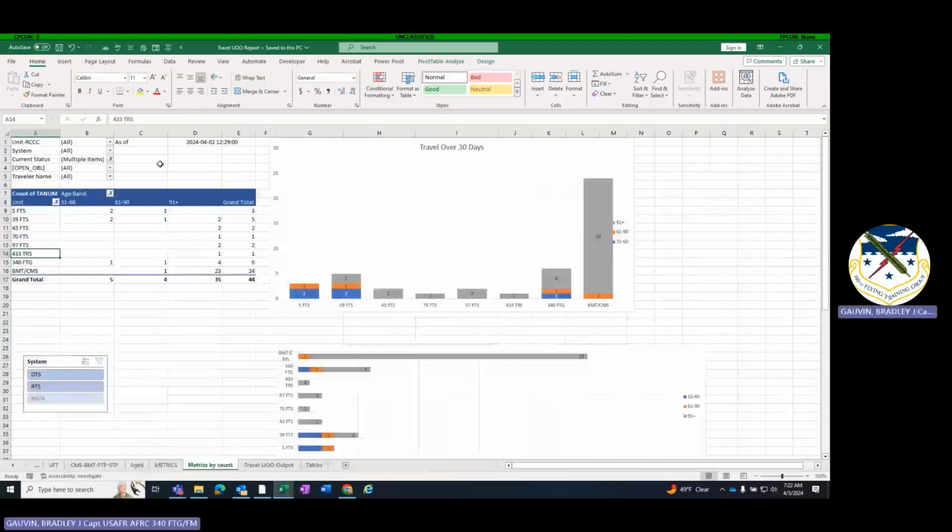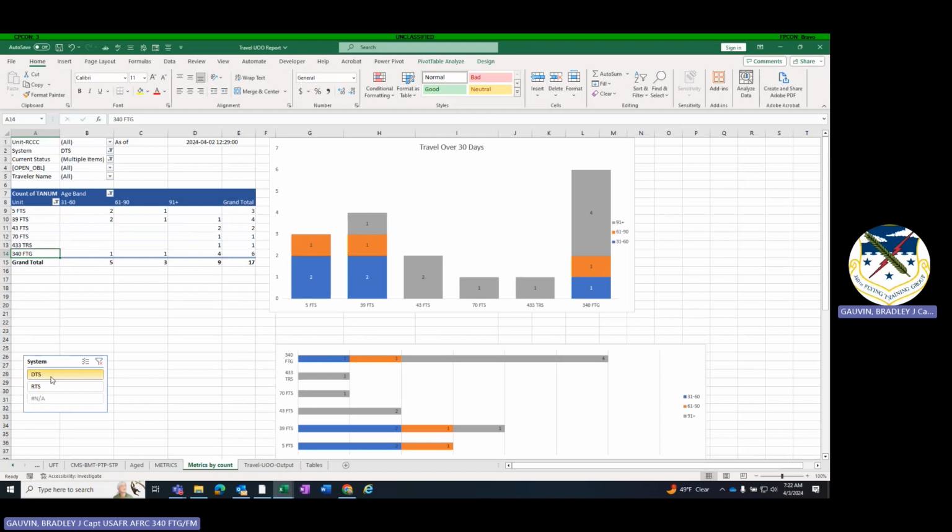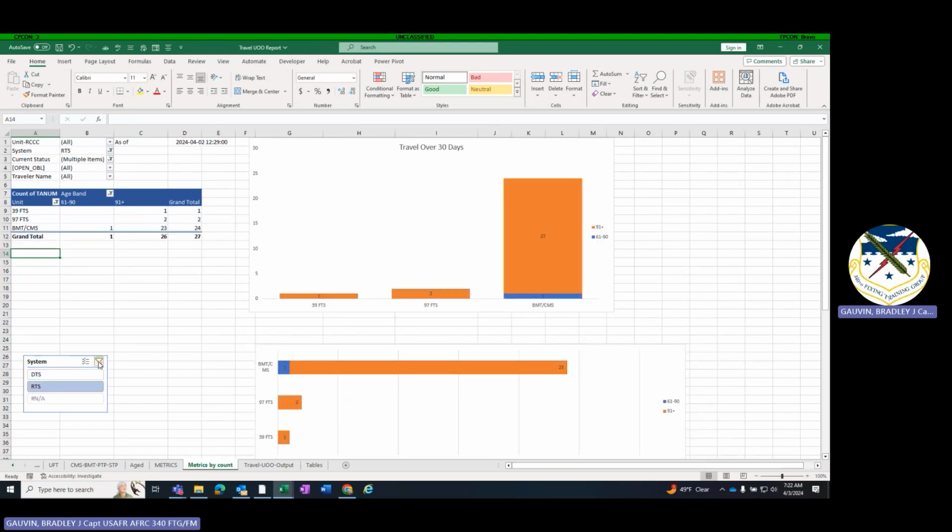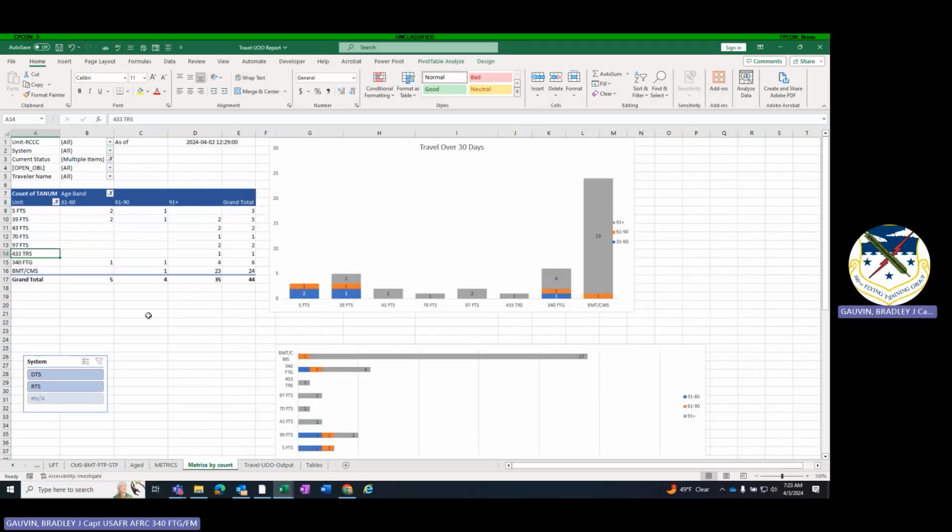So this is one way that we use a pivot table, is by counting the number of open travel vouchers over 30 days. So right now I've got 44, and by putting in a pivot table, I can identify on a chart which one of my units and how many items they have. I can also separate out by RTS and DTS, which makes for a really quick analysis, so I can tell them where their stuff is. So again, it's just one way to quickly look at that information.